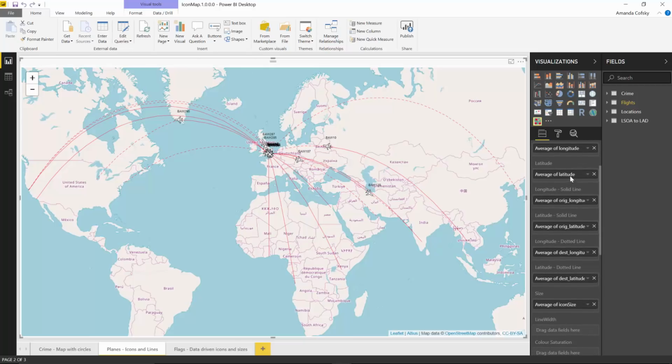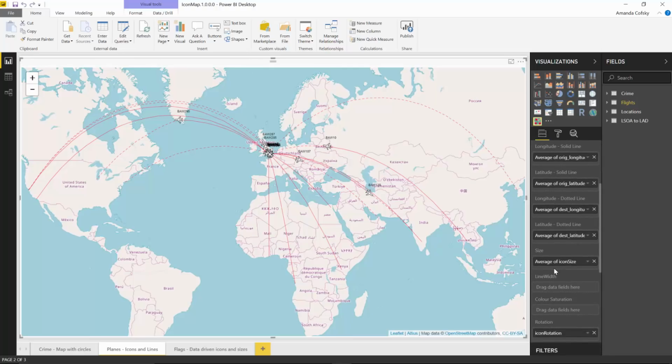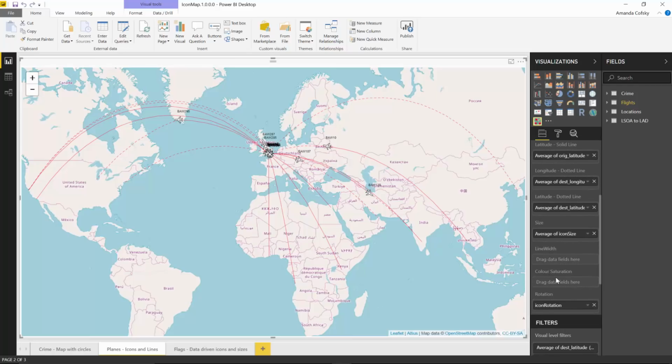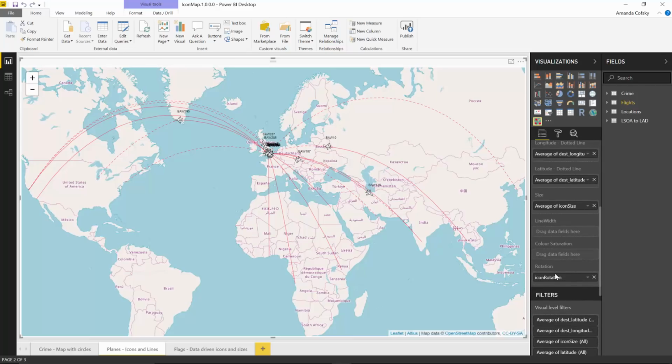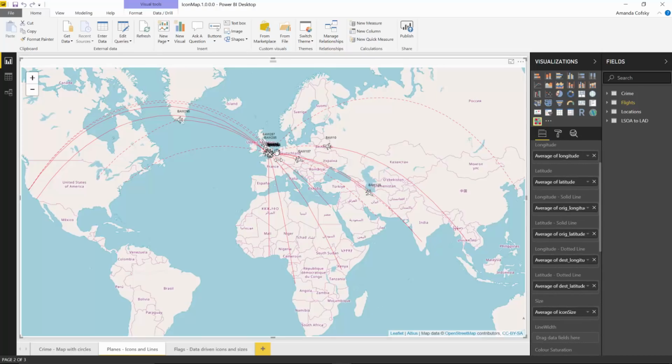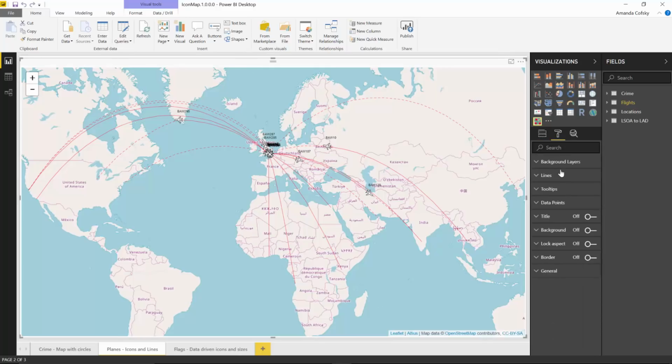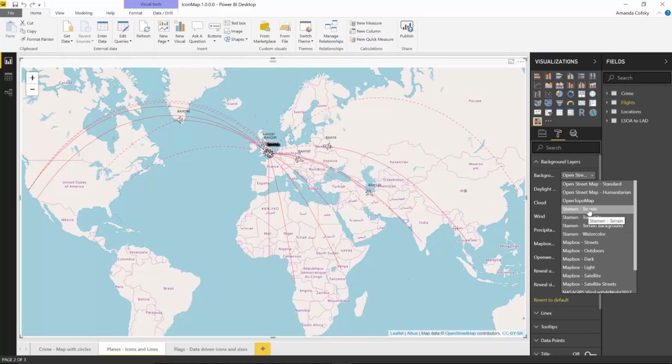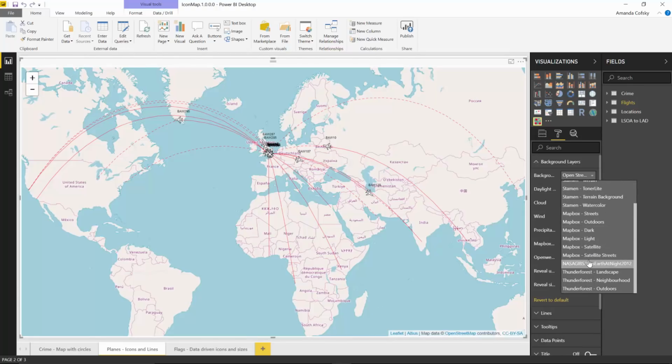But also things like being able to control a solid line and or a dotted line. The size of the icon is controllable by your data, so is the line width and color saturation, even the icon rotation. So everything shown here is completely customizable dynamically based off of your data. And there's, of course, some controls in the formatting pane as well, like the color of the line, its width, what kind of background do you want for your maps.